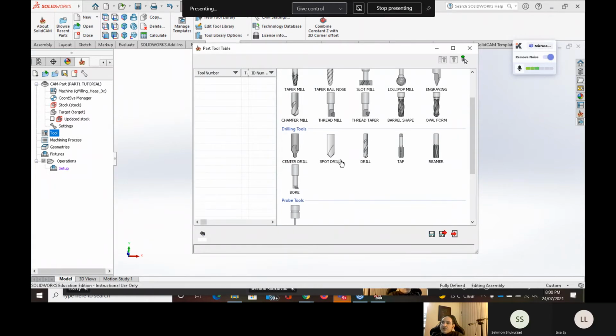We have the spotter drill. We have the normal drill. We have the tap. The tap is actually just for generating the internal thread for the small holes. We had the reamer, which is going to give you the correct diameter for the surface of the hole by removing the material in very small amounts. We have the bore cutter, which is going to increase the diameter of the existing hole.